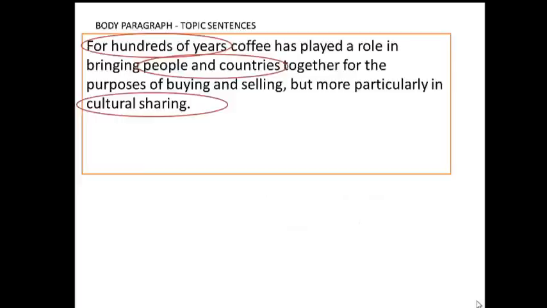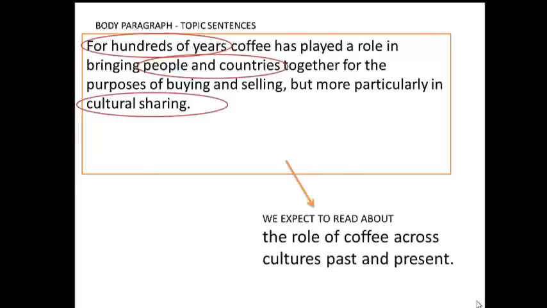So these are the main ideas, and we expect the rest of the paragraph to be about the role of coffee across cultures past and present. So again, the writer is signalling to us what the content of the paragraph will be. Topic sentences are an important part of your essay, and you need to consider this when you are writing. I'll show you a few more examples in a moment.